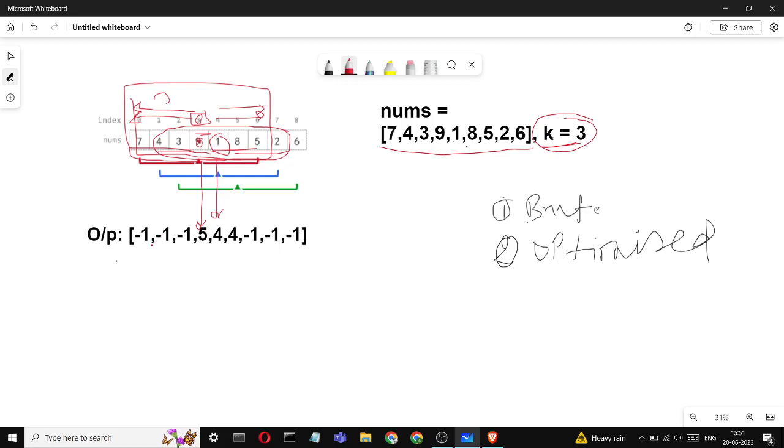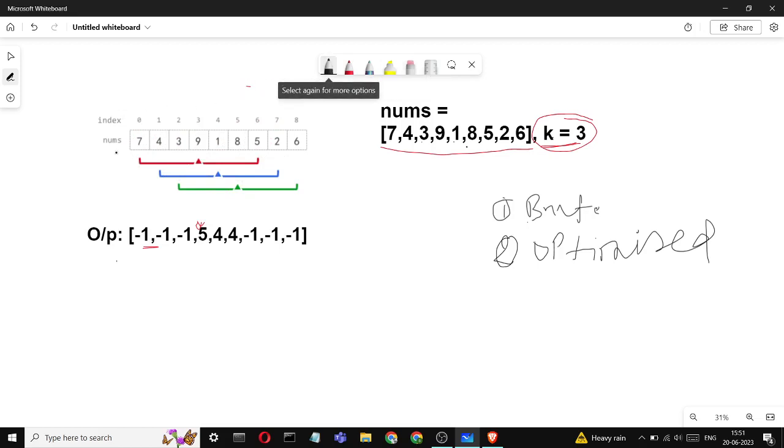So why this minus one? Let me rub this so you can understand it properly. From this index you can see K elements on the right, but you don't have K elements on the left. And for finding the average it is necessary that you have K radius, meaning K elements on the left and K elements on the right also. If you don't fulfill the requirement, you just put minus one for that index.